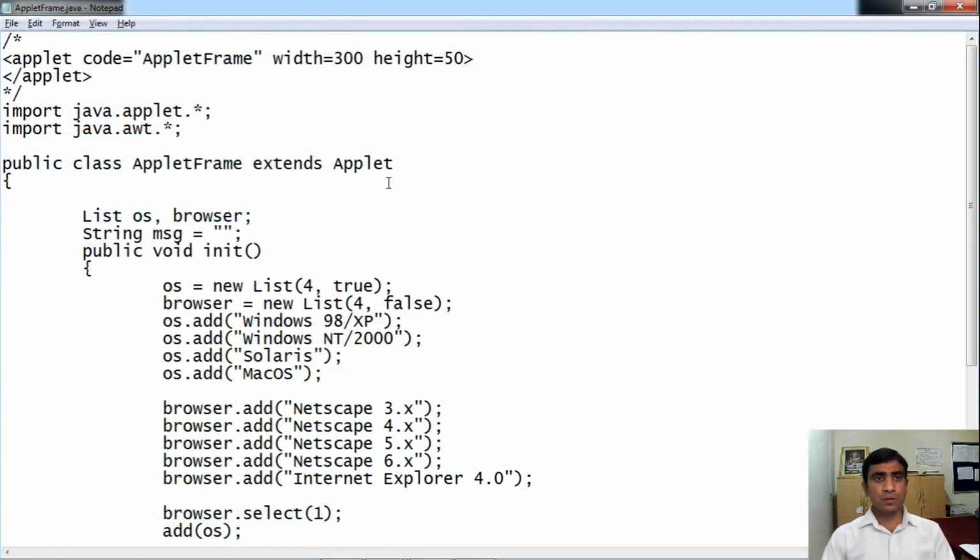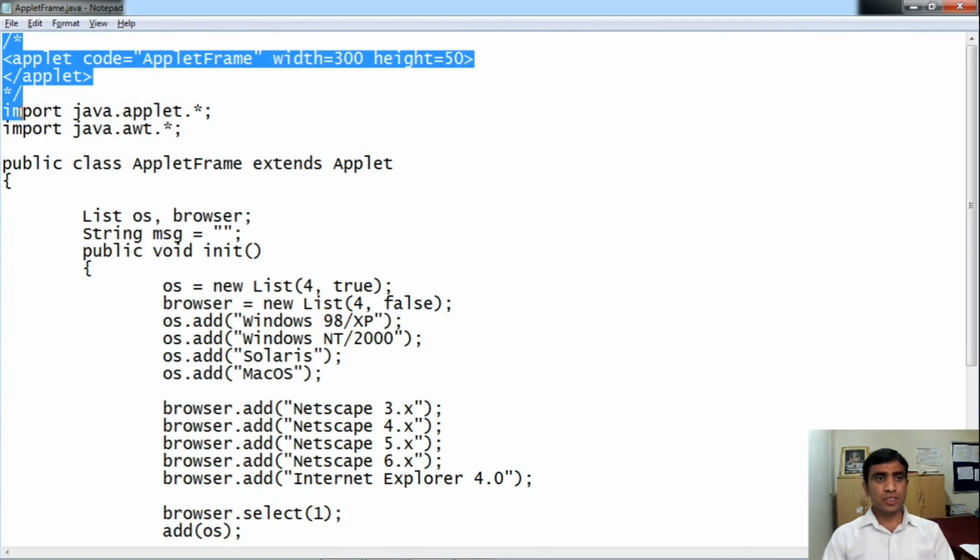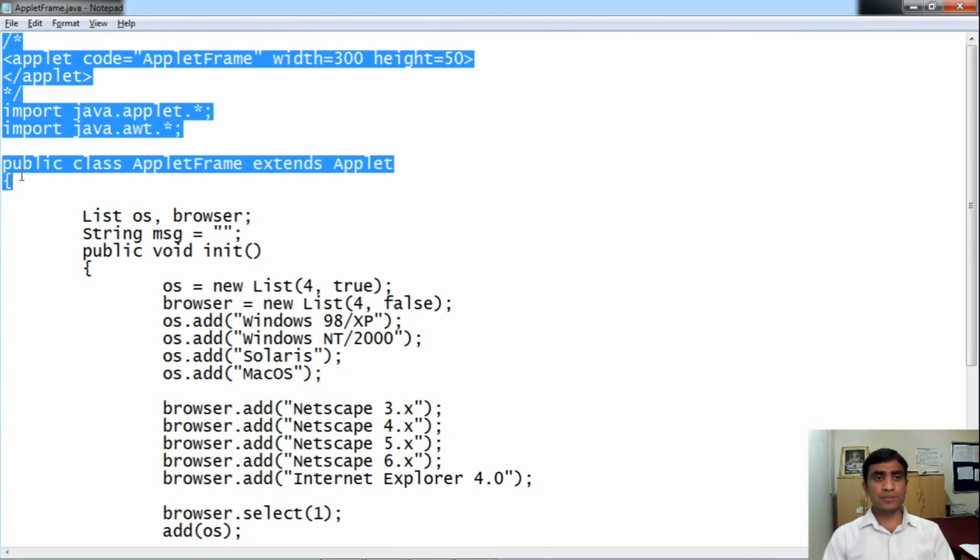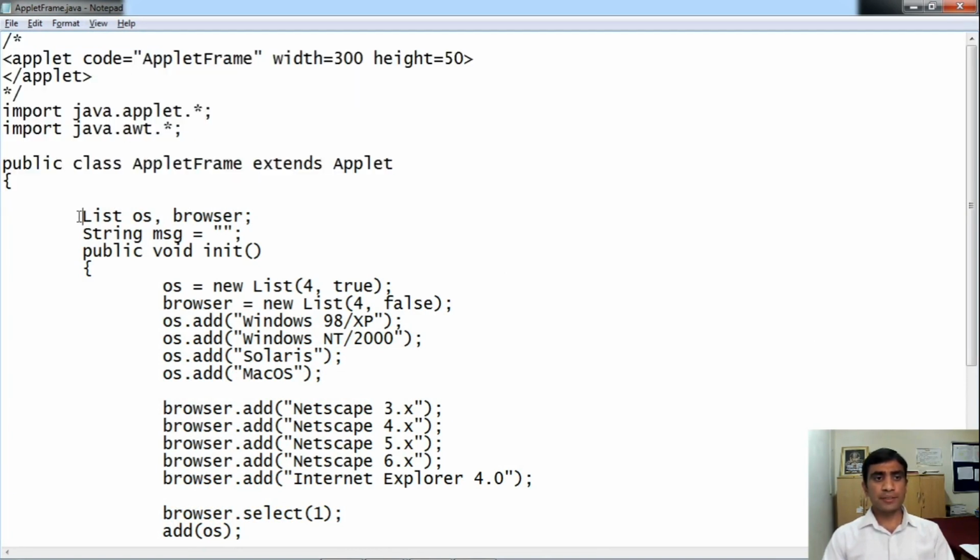This is the same applet which was in the previous session. Now in this case, look here, List is the class, that is the list control. We have created two objects, OS and browser. The second line is String msg equal to null, nothing is available. Now we will see OS is equal to, OS is an object of List, new List(4, true).